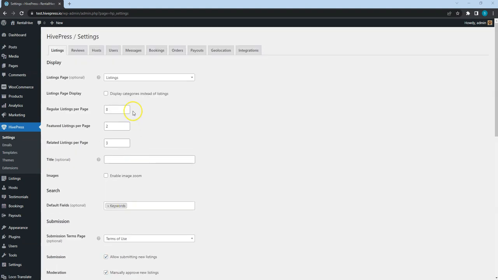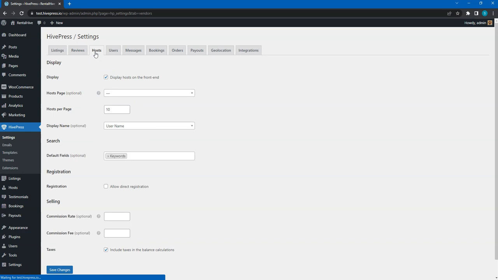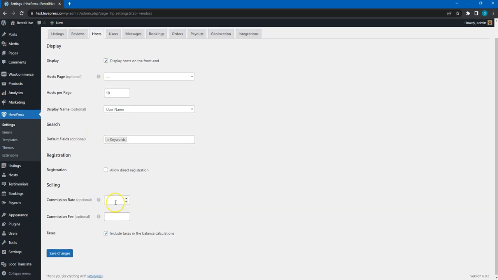Now, let's move to the Hosts tab. Here, you can set the commission rate. In other words, set a certain percentage that will be charged on every booking. I'll set 10%. Additionally, you can set a fixed fee for every booking. Please note that you can use either a commission or a fixed fee, or even both at the same time. For example, you can set $2 and hosts will be charged 10% and $2 for every successful booking.